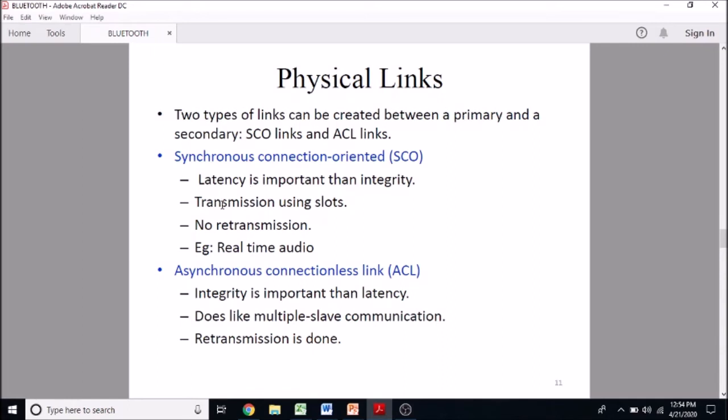Here the transmissions are done with the help of slots, and there will be some algorithms running behind. And here there will be no retransmission. Once the frames are lost, they will not be retransmitted. One example for this SCO is real-time audio transmission, where latency is given importance.